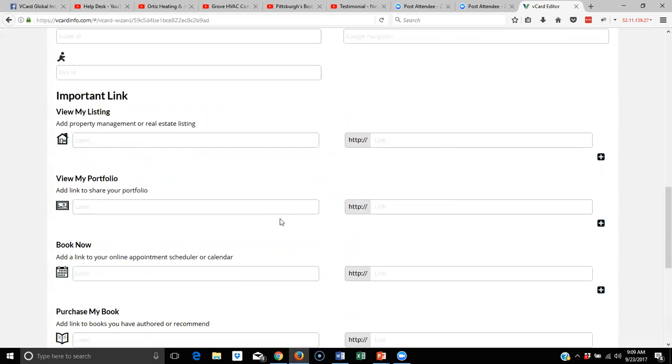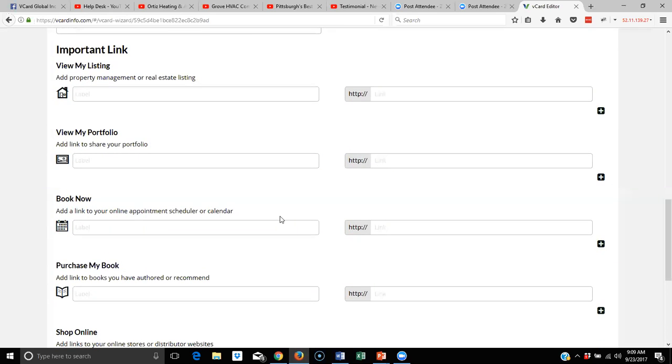Then we have the important links section. Now this is a section that allows you to aggregate resources that you frequently refer to people or tell people about. This top one is great for real estate agents. It allows you to put in your listings. And I'll just do one here. I like to do this example to show you.